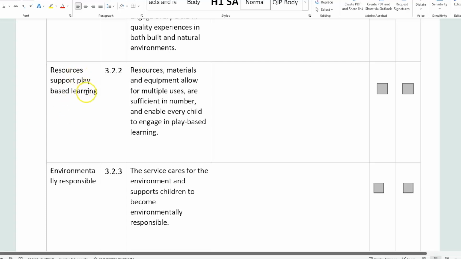And the next one is resources to support play-based learning. So have you got a lot of worksheets with math sums on them? Obviously that's not play-based. So you would tick there not met. So if you are meeting it, think about the resources in your room. How is play-based learning promoted?